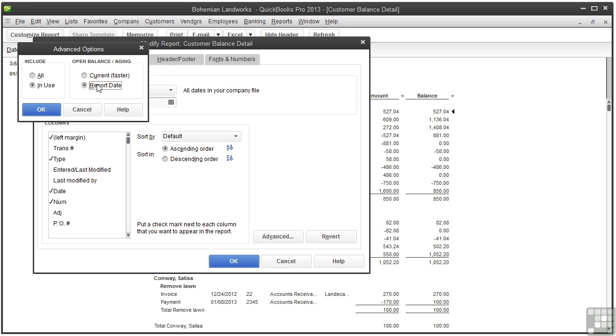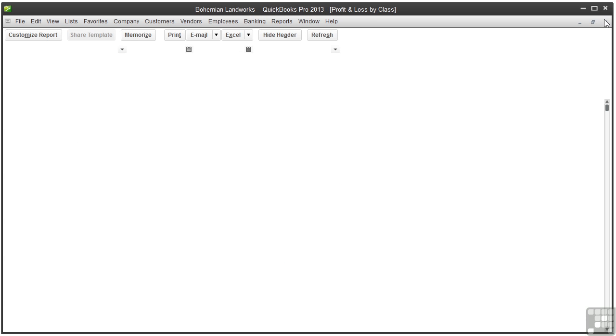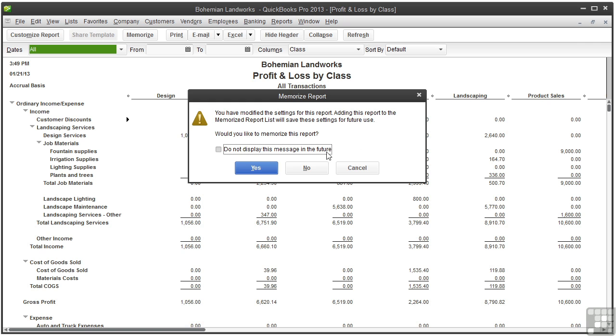Okay, that's it for advanced options. Let's click Cancel, Cancel, and close the reports. And no to memorizing.